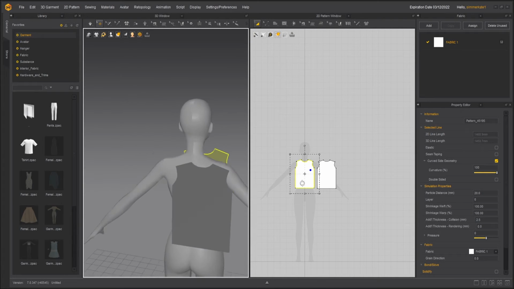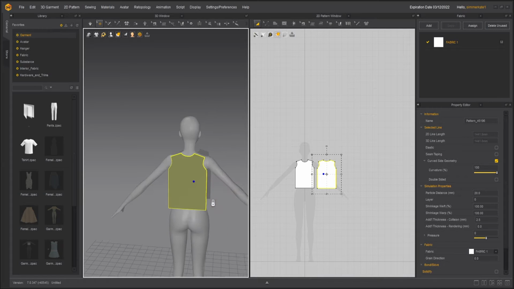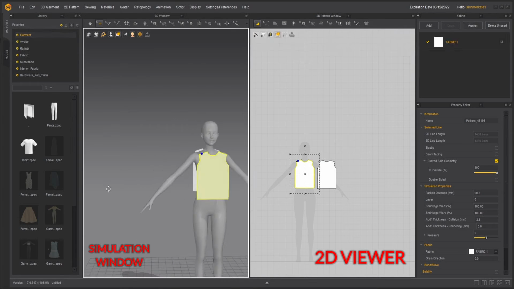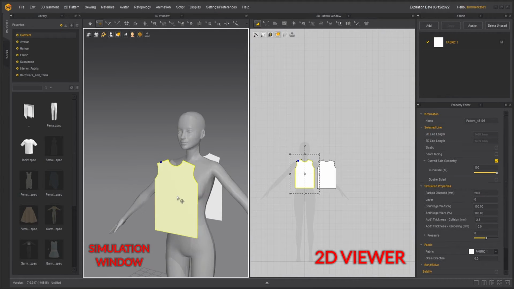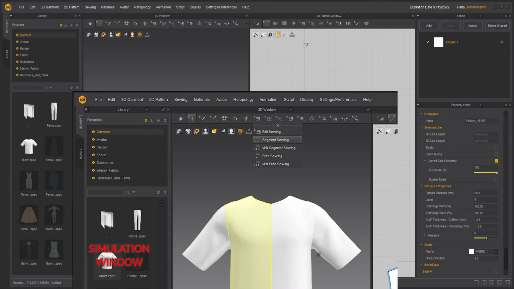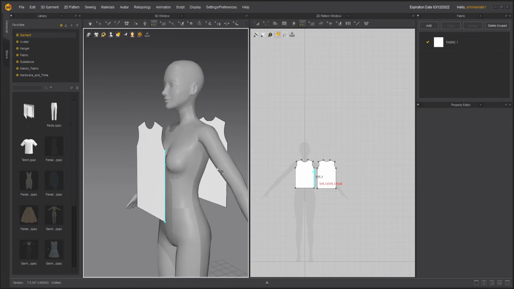Now it's time for the fun part, the sewing. I like to segment sew on the actual simulation on the left side, but you can also segment sew in the 2D viewer as well. I'd rather do it on the actual 3D person because I don't know, it's more accurate. So we're gonna click the segment sew tool up here, and we're gonna sew each side to each side.